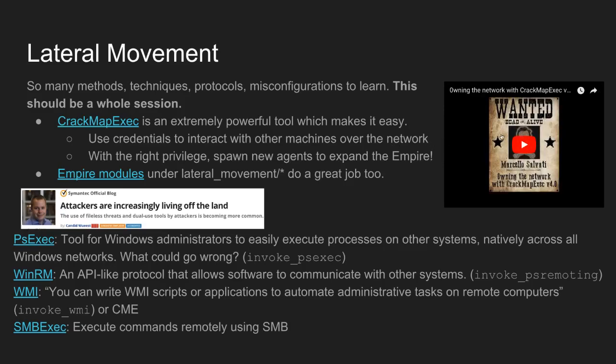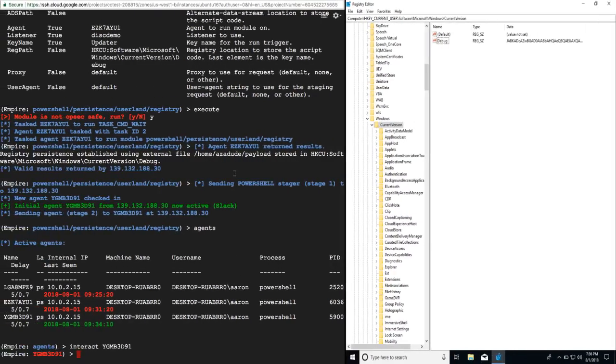If you're able to get hashes or privileges, you can use CrackMap to start executing all sorts of stuff on remote systems in the network. And if you have the right privileges, or if you find the right protocols that are open in the network and vulnerable, you could potentially just start executing payloads to create new agents remotely across the network, which is one way you can move laterally throughout the network and infect more machines. There's a shitload of modules under the lateral movement directory as well.